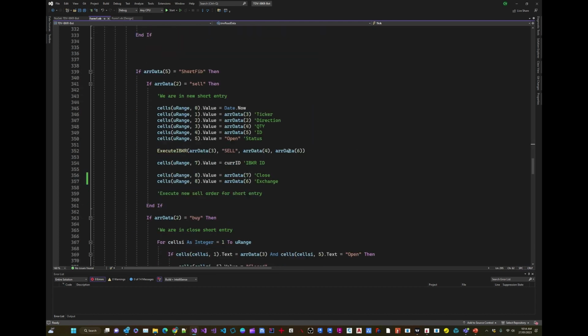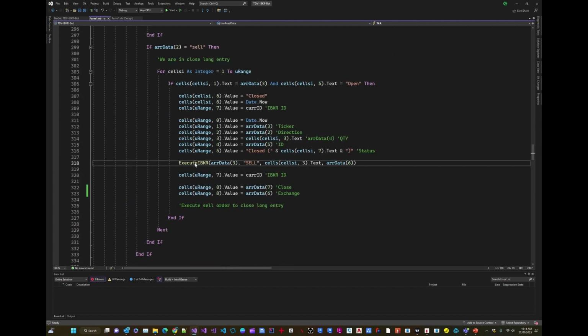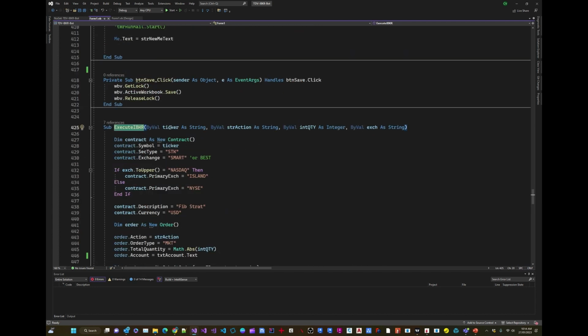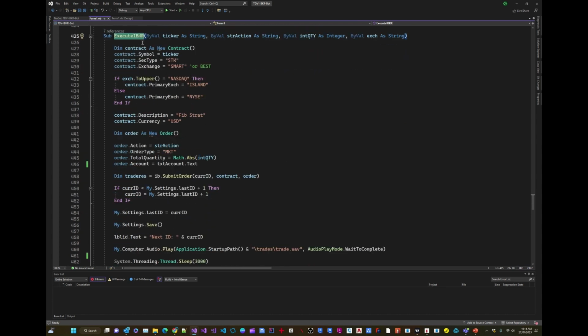Now, if we look at this function, execute IBKR, here it is. These are the parameters passed to it that I mentioned earlier, and this is how it's set up. First we create a new contract object, and here we specify the symbol and the security type. In my particular case, it's always going to be stock, so it's static for me. The exchange is smart. So using these parameters, you should be able to set up without having to go into the primary exchanges. But I've noticed on some stocks, it seems like it gets confused with the IBKR API, and it simply doesn't execute those orders.